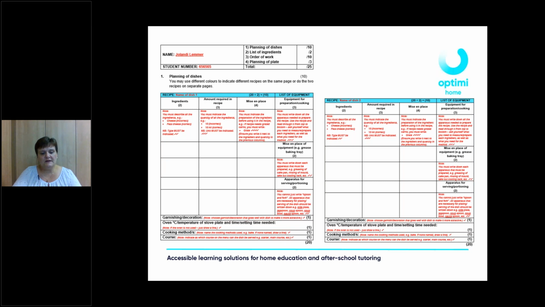And I normally give the advice to kids that you must take your recipe and go through each and every ingredient and tell yourself, what do I need to measure off this? What do I need to prepare this before I start with the recipe? So in that case, you won't forget some of your apparatus. A lot of kids lose a lot of marks here because they don't write all the apparatus there.